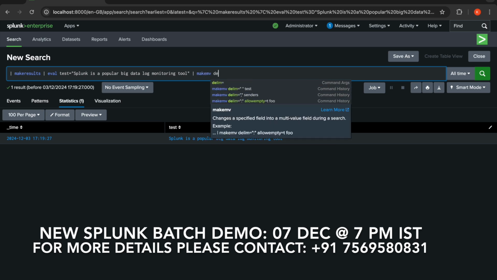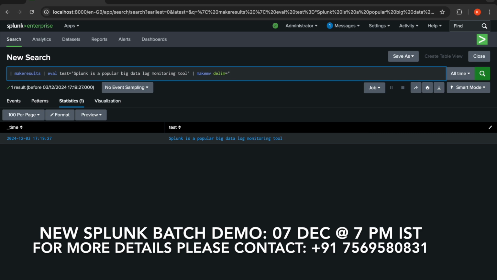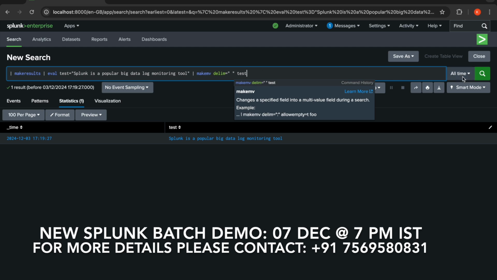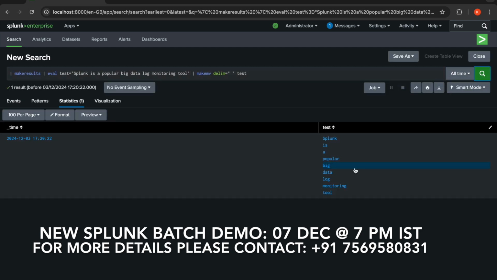So I can always specify delim equals to single space, and I can always give test as the particular field. Now if I search with this one, see, it will be broken into different words. The entire text is broken into different words because I have used a delimiter with a single space. Wherever a single space is there, it is broken.